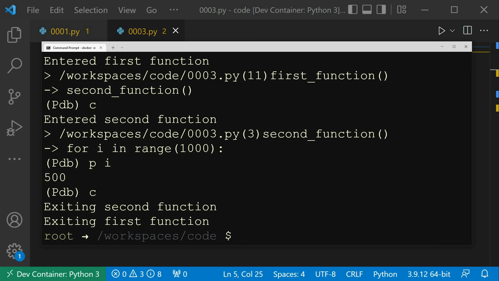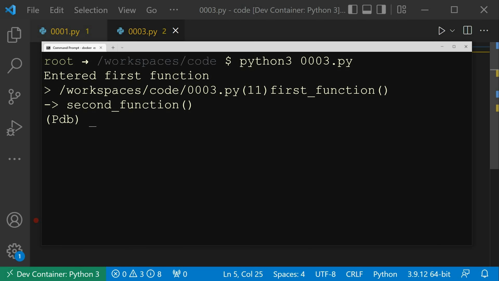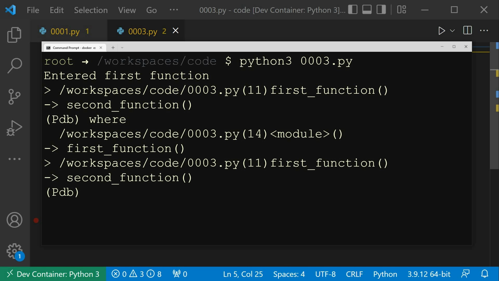And lastly, you can type where to see the current call stack. This may help you figure out the execution flow until the breakpoint, which is especially useful on bigger projects where you may not know everything about how the code gets executed. These commands should suffice in about 90% of your debugging.